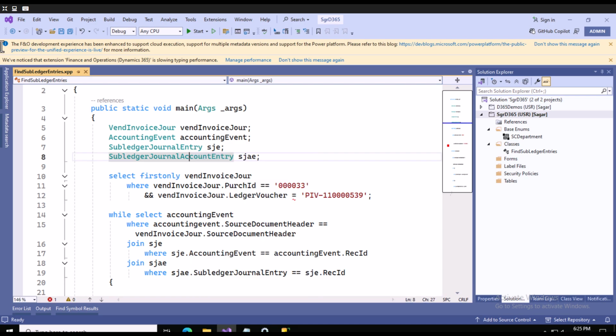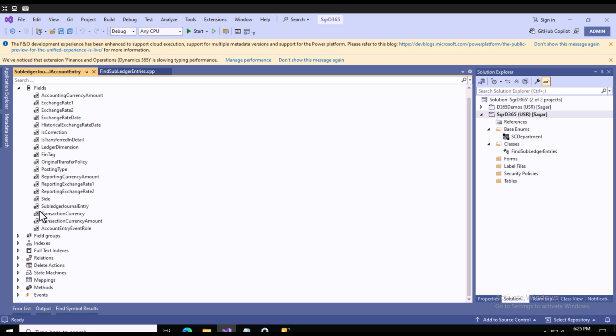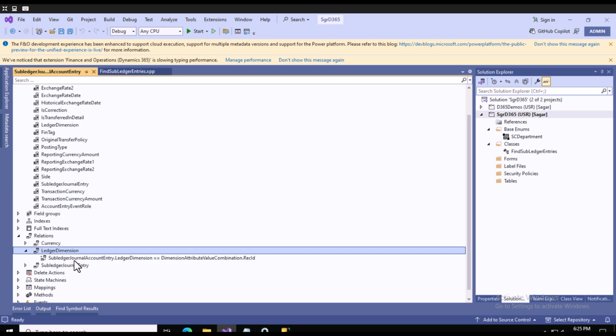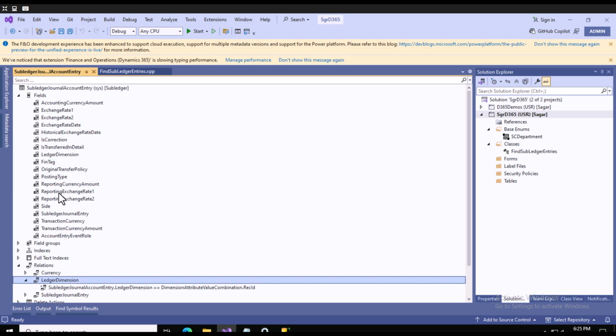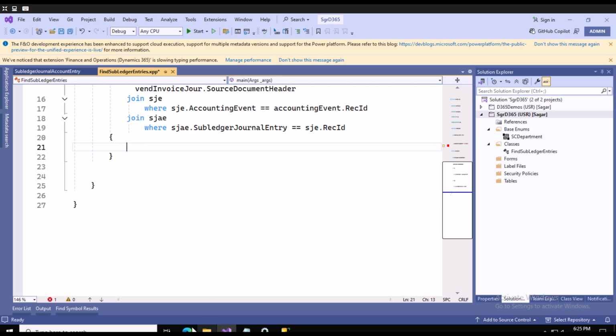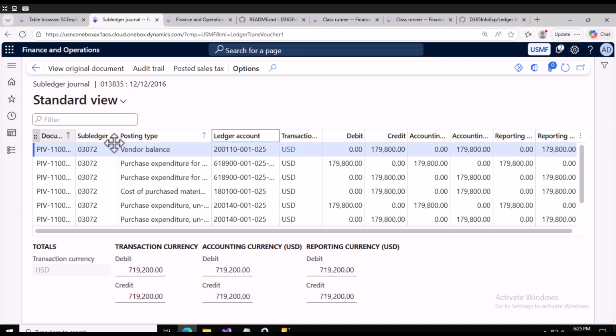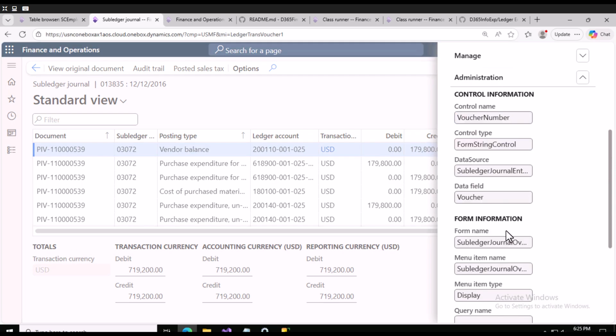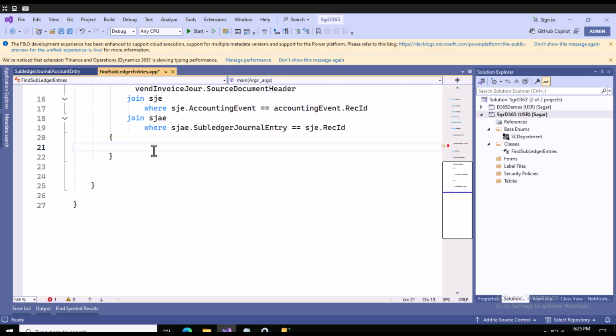Let me go to its definition. I want to check one field here. Let me go to relation. Okay, ledger dimension. Alright guys, so let me correct this one. So now we'll display messages here. For example, let's say we want to display this guy. This is the document number. It should come from SubledgerJournalEntry. Okay, voucher.